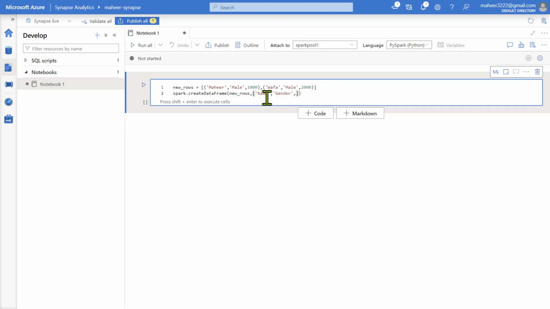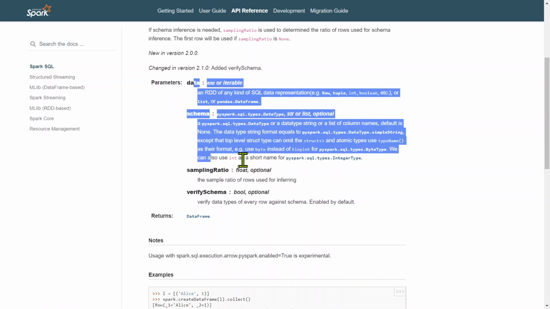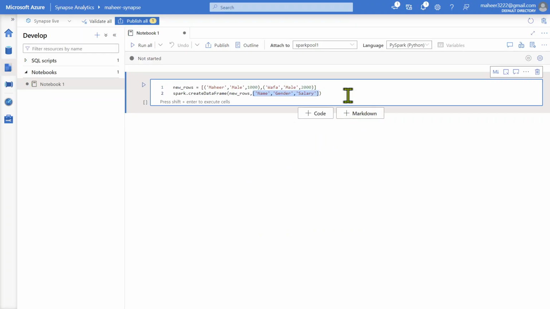Then the third column is salary, okay. So now after using this, see, this is the data, this is the schema. By seeing the IntelliSense and also by seeing the documentation of that particular function, I came to know that this entire spark.createDataFrame object is going to create a data frame.